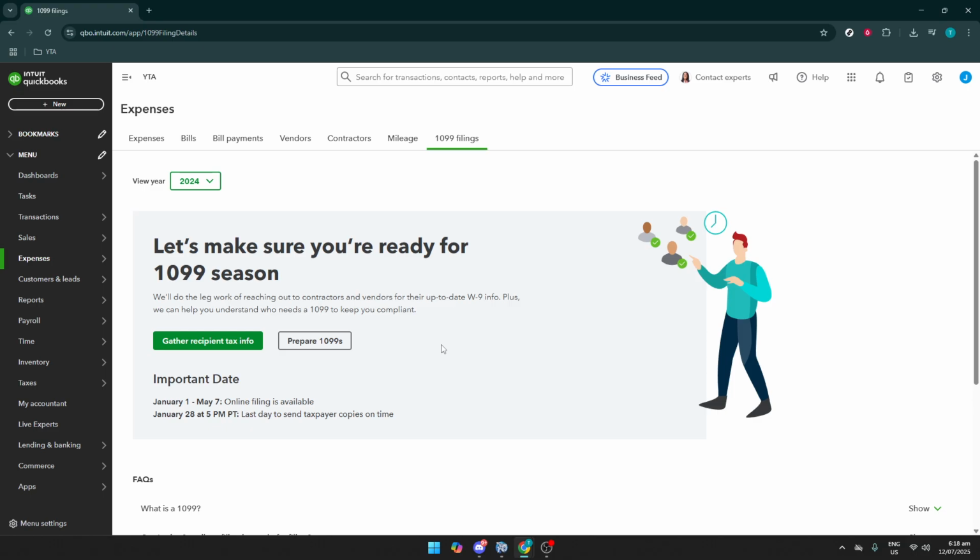These details are key in accurately reflecting your business transactions with independent contractors and are required for generating correct 1099 forms. As you work through the preparation of these forms, QuickBooks offers intuitive prompts and easy-to-follow guidelines to ensure that you are entering the necessary data correctly.